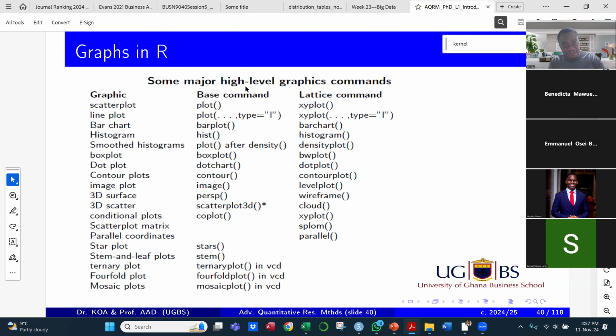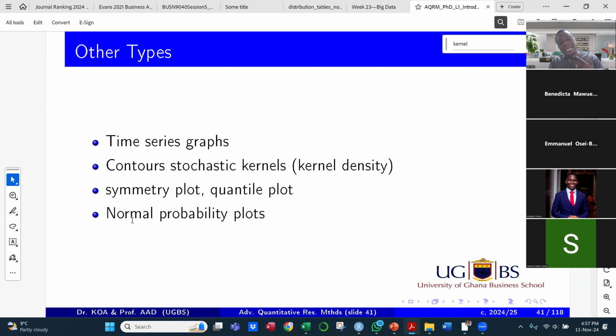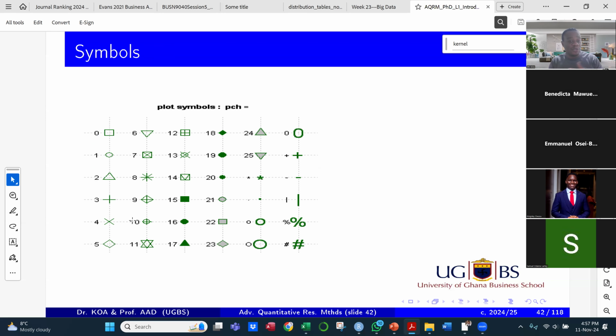There are so many graphs. Some of the graphs you can do are here: scatter plot, line plot, bar chart, histogram, smooth histogram. That's the one I just did. Box plot, dot plot, contour plot, image plot, 3D surface, 3D scatter, conditional plot, scatter plot matrix, parallel coordinates, star plot, stem and leaf plot, ternary plot, fourfold plot, mosaic plot. You can do most of these, and then the code for doing some of them and all of that idea. The kind of plot you do depends on the kind of work you do.